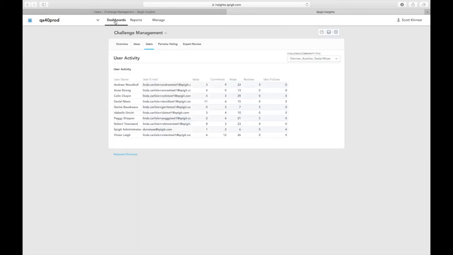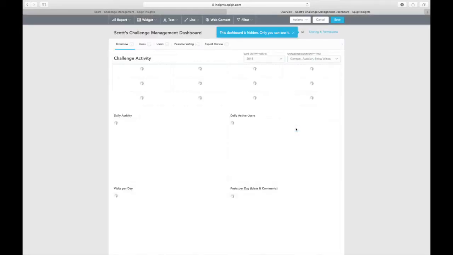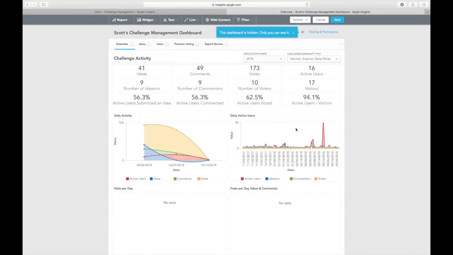Now, we'll need to replace the current report on the dashboard with the new one we've just created. Navigate back to the Challenge Management dashboard and save a copy of it by selecting the gear icon, Save As. For now, we can leave the permissions to Only You Can See until we're done with our changes. Now we're in Edit mode. Edit mode can also be enabled on any non-default dashboard by selecting the gear, then Edit. However, as you've noticed, we're not allowed to modify default dashboards, which is why we've made a copy first.